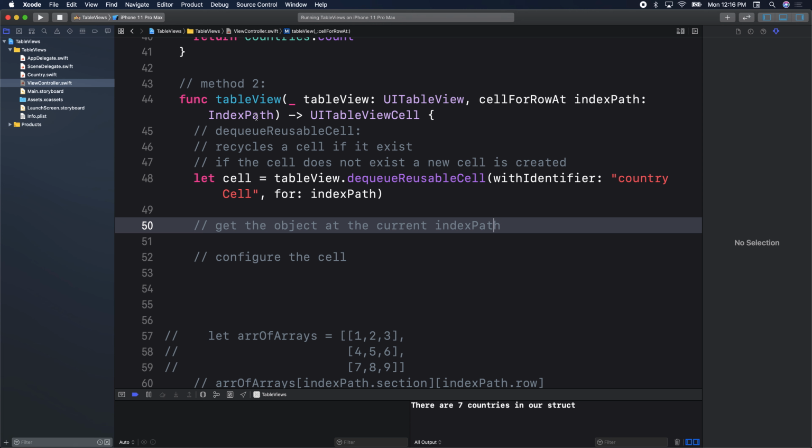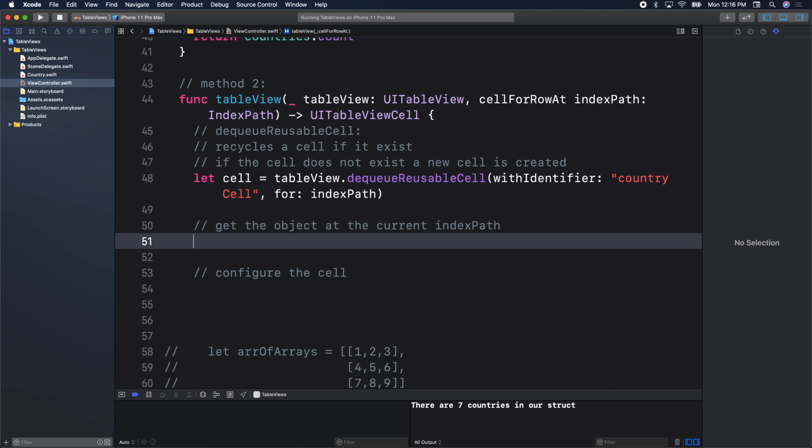We have the index path, which is great. So let's get that object. We'll call our object country. Makes sense? It's a country, right? Country and countries. Is that good enough for us? All right. So here, how do we get a country? We get a country using our countries array. If we want to get the first country, we say 0. Is that fair, everybody? But we do not hard code the country in there.